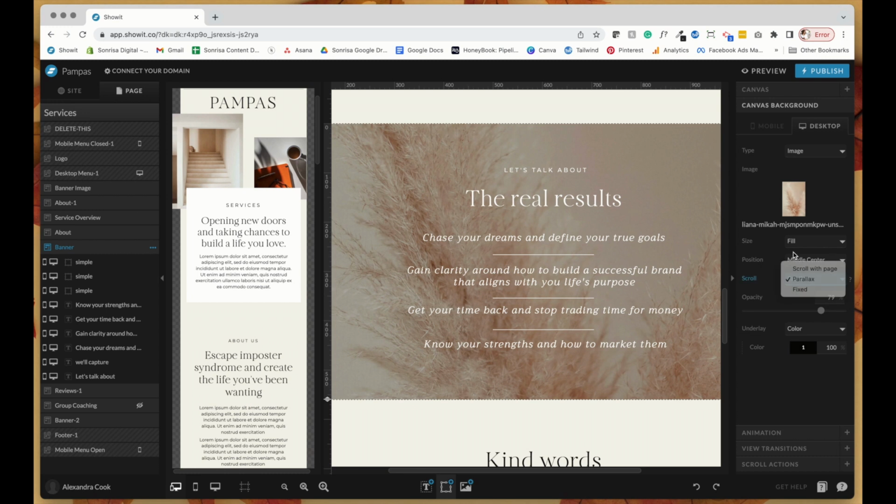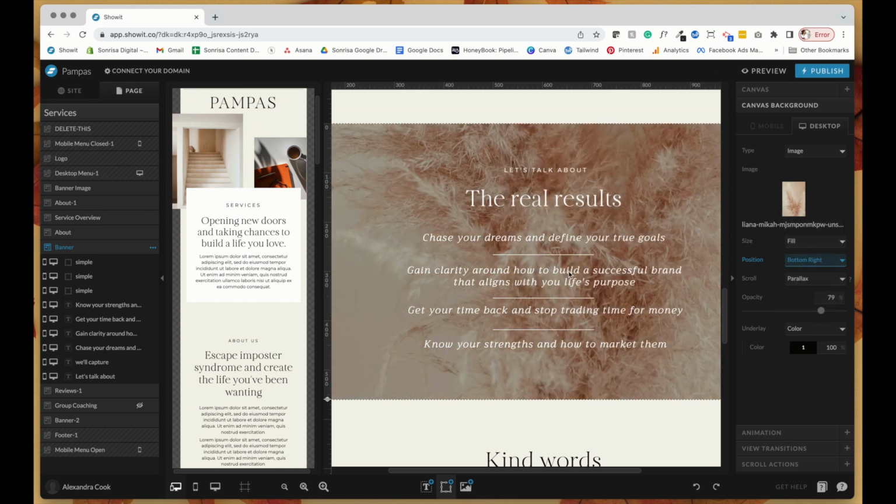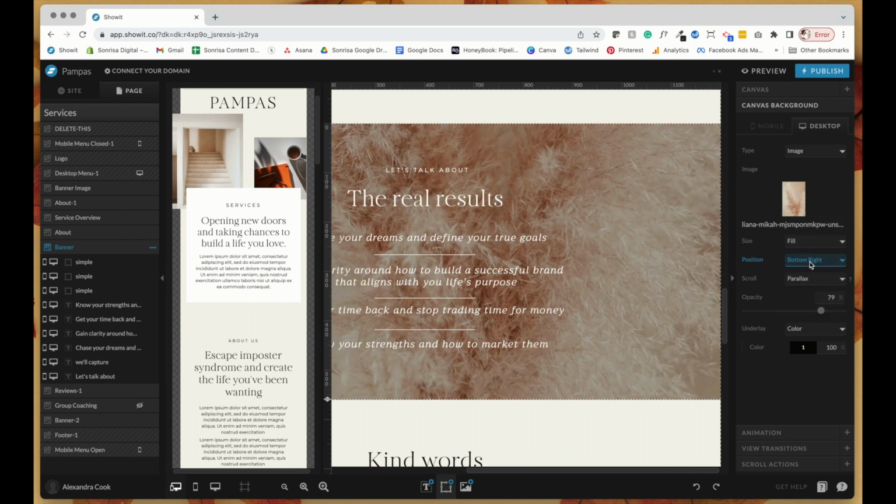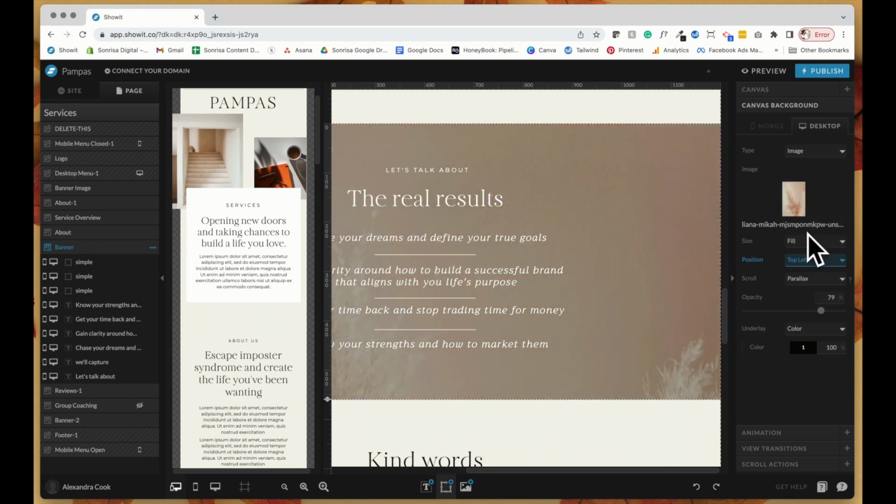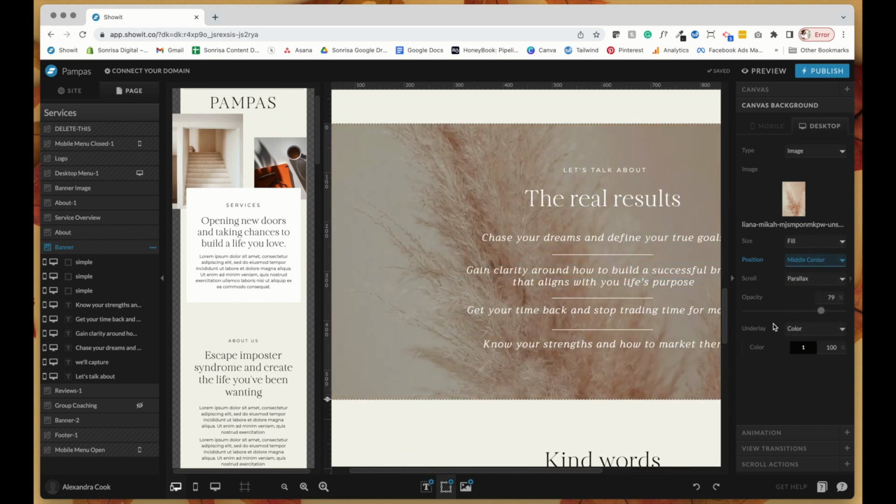And I wanted to also show you that you can change where the center point is. You can change that here under position. So if I wanted this middle left or bottom right, it's going to change where the image is showing up. I don't even know where I had it. Let's do middle center. I think it automatically does middle center. Perfect. This is also where you can set up if you want it fixed, parallax, or scroll page.